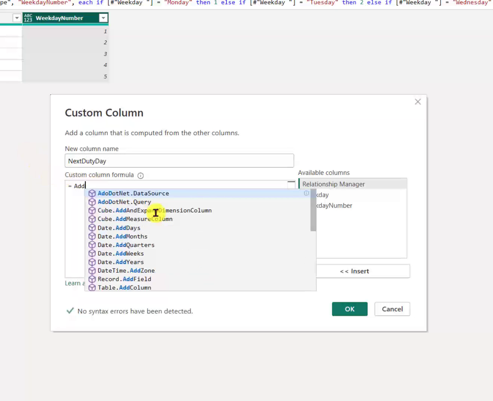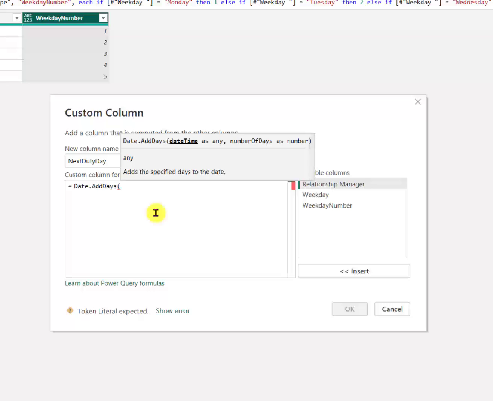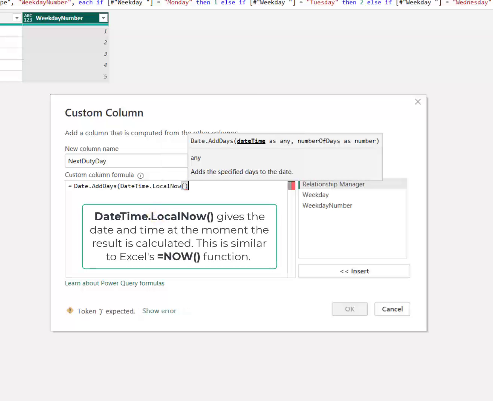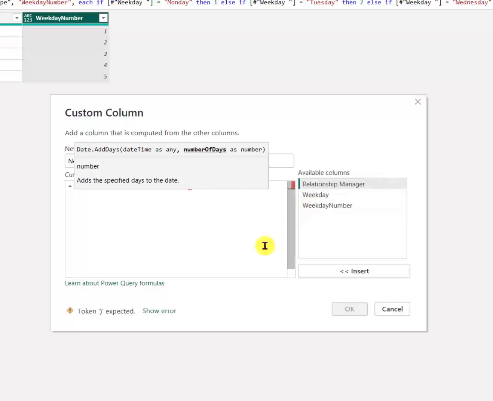I need to use a function within M called Date.AddDays, and we're going to use DateTime.LocalNow(). That function is going to return whatever today's date was, whatever date it happens to be when the function runs. We want to add from the current date a certain number of days. As the IntelliSense implies, we now need to give back the number of days we want to add. And so this is where our if statement is going to come in.